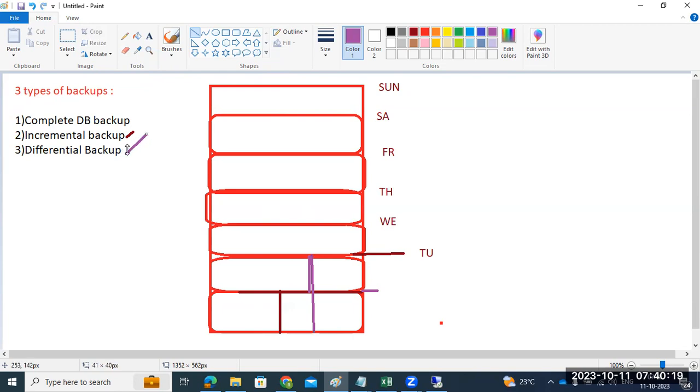Then there is the differential backup, which has a somewhat different mentality. What is meant by differential backup? Both the differential backup and the incremental backup run only after a full DB backup. For both of these backups, the first full database backup is required. You have taken the first full database backup here.